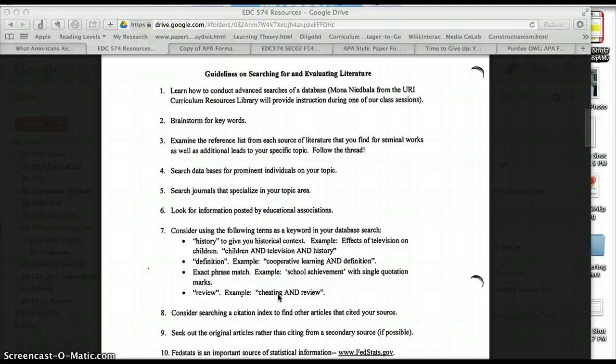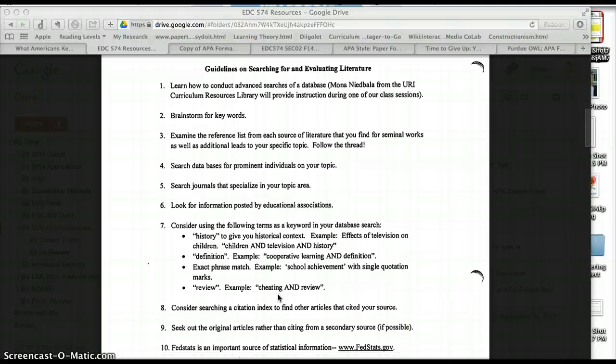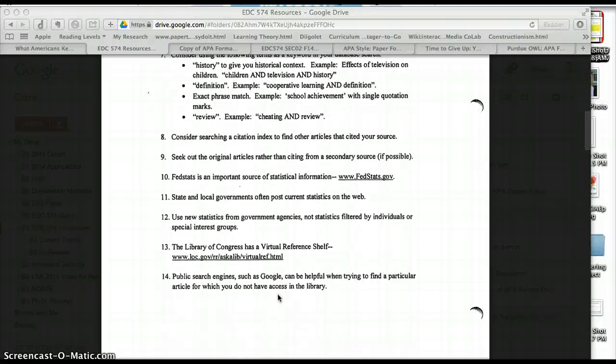The other thing, if you start with the databases, you can also use a Google Scholar search to find what you need. And what you may find too is that certain combinations, like using and or the Boolean search methods, will sometimes yield more specific results, and sometimes will yield very few results. But these types of search strategies will be discussed with Mona on Wednesday. Okay.